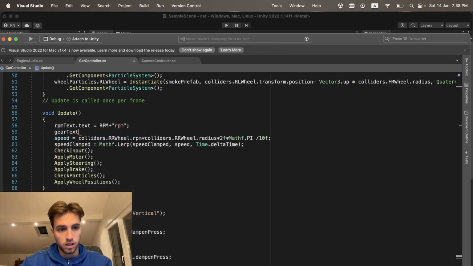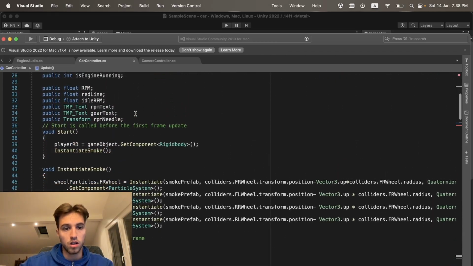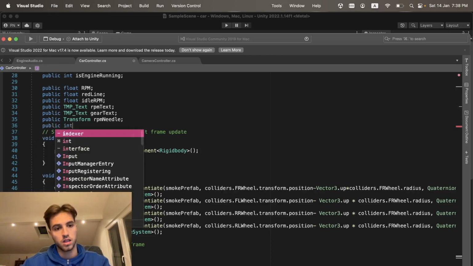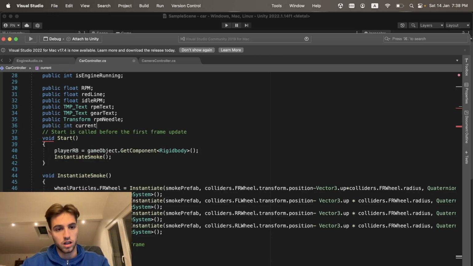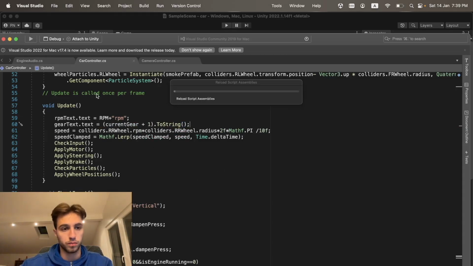And our gear text is going to be our current gear, but we don't have a variable for our current gear, so let's create a new variable for our current gear, public int currentGear. And since we're gonna use this later to access an array, we're gonna add 1 to this. So current gear plus 1 is going to be our gear dot ToString. Perfect.